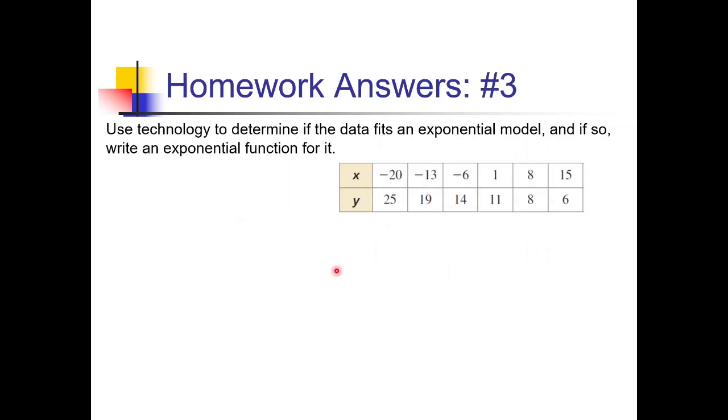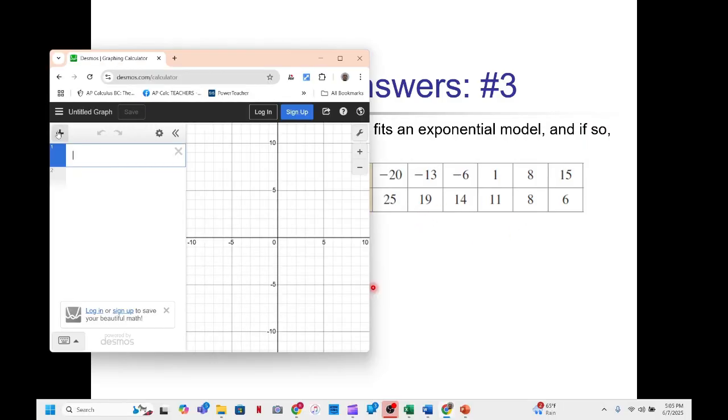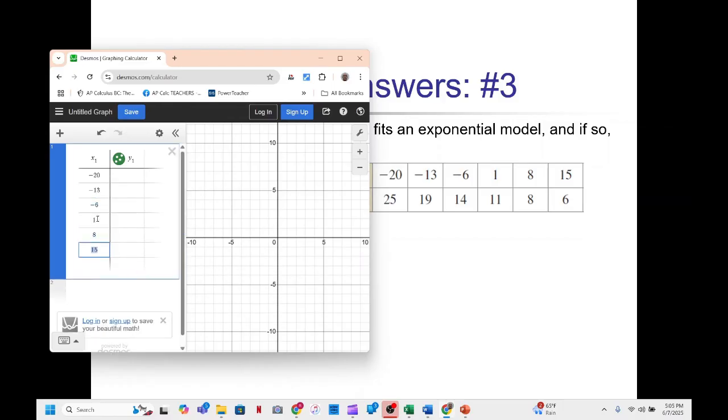For this problem, they want us to use technology, namely Desmos, to determine if this data fits an exponential model, and if so, write that function. So let's go to Desmos and plug all these in a table. So here I am in Desmos. Let me press this plus here to get my table. So we've got x values of -20, -13, and it looks like it's going to autocomplete to give me these common x value intervals. So we got 1, 8, and 15. There we go. For the y values, we've got 25, 19, 14, 11, 8, and 6.